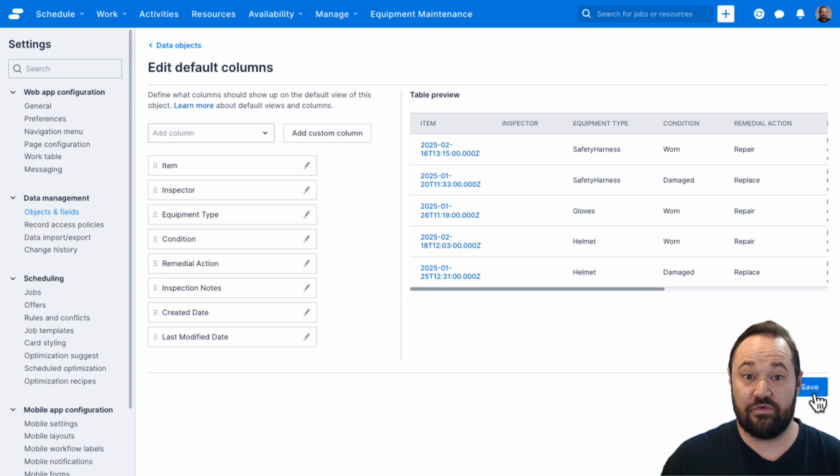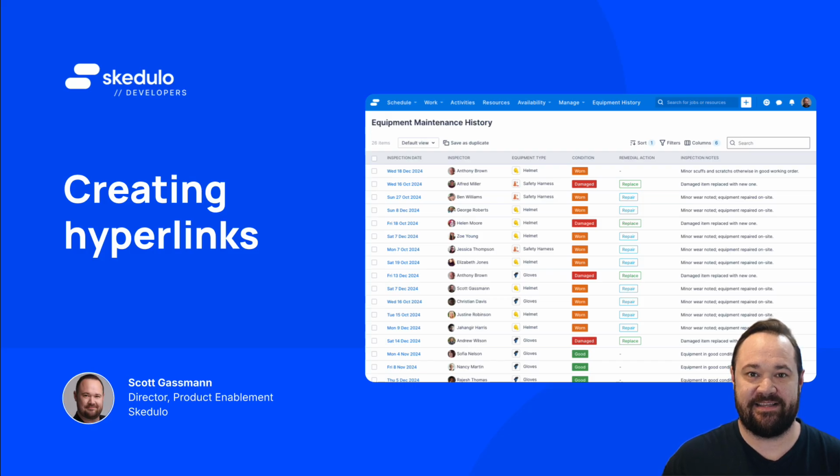Although you may have also noticed it's still a little hard to read, but don't worry about that, we will improve this when we cover date formatting later in this course. That said, understanding these concepts will help you build more intuitive, user-friendly list views across Scheduler.